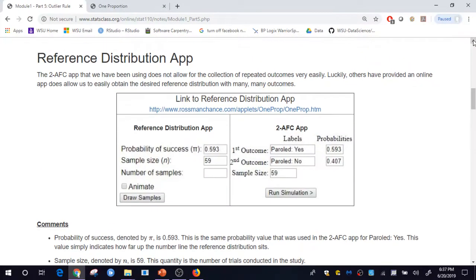Let's talk a little bit about how to obtain the reference distributions. Now, what we have been doing up to this point is using the 2AFC app. With the 2AFC app, you need to specify the two outcomes, provide probabilities for each of those, and the sample size, and then when you click Run Simulation, what you get is one simulated outcome. So it's going to show you for each of the 59 individuals whether or not they were paroled.